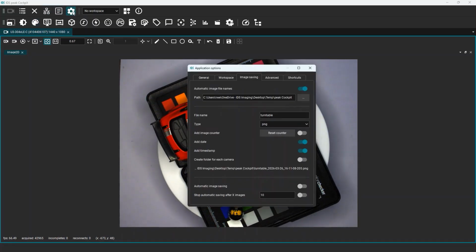Back in the Application Options and the Image Saving tab, at the bottom of this page, we can enable automatic image saving along with the automatic file name generation. Here we can enable unlimited image saving, or we can limit the image saving to a pre-configured number, useful to avoid filling up the hard disk. When either of these options are enabled and the camera is acquiring in continuous acquisition mode, the system will save every image acquired, so long as the system can keep up. And this is why we need to stop the acquisition before enabling this feature.